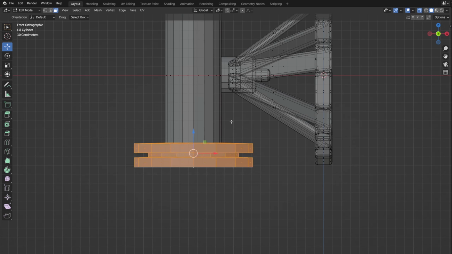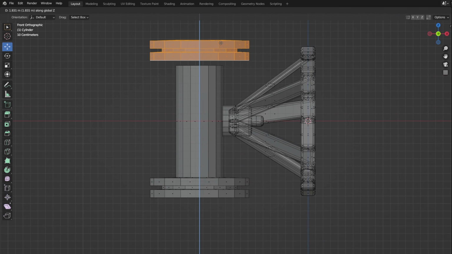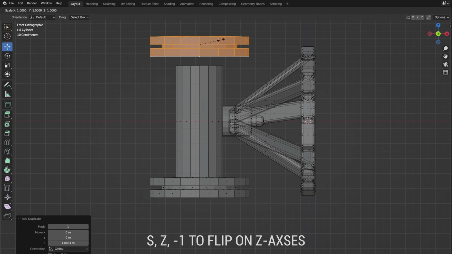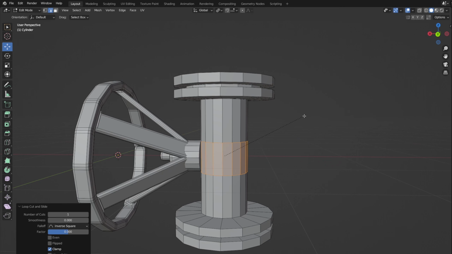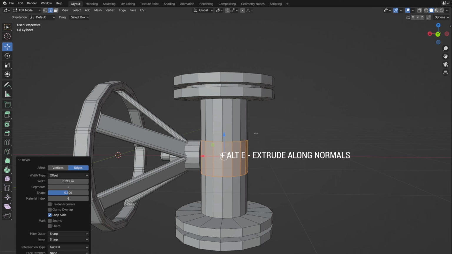Now we can duplicate the lower part in wireframe mode. With G, Z bring it up, and S, Z, -1 we can rotate the object along the Z-axis. To connect the part in the middle, I go with Ctrl R for loop cut, Ctrl B for bevel.